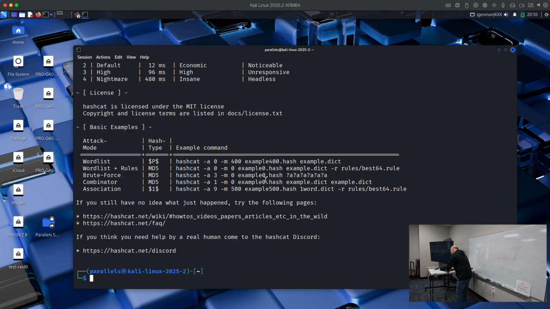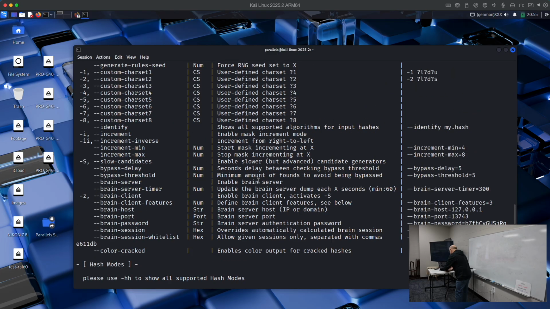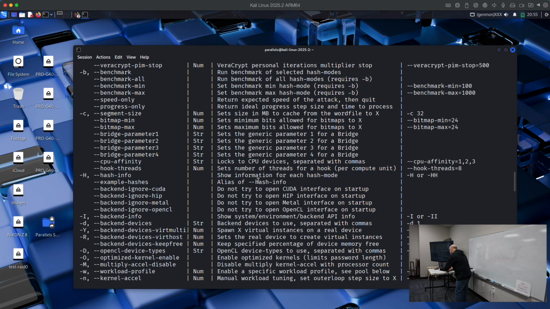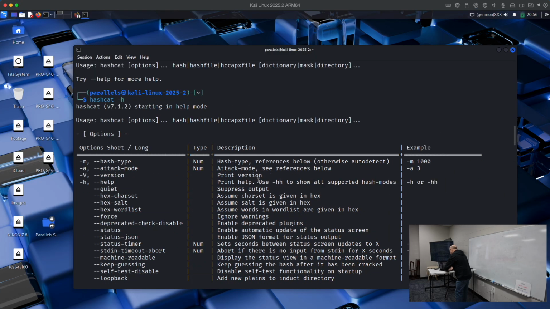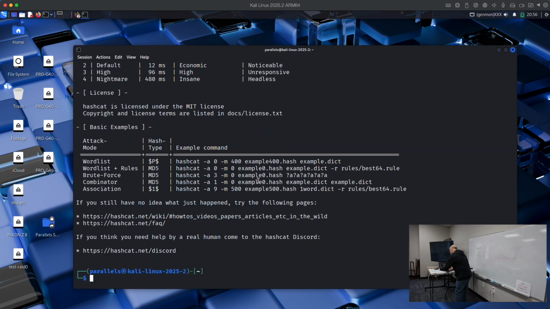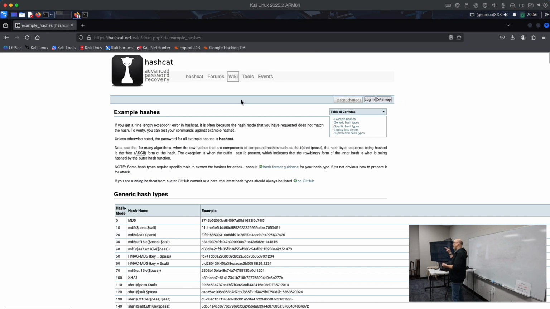So let's just see if we can look at the algorithms here. Scroll back up. You may have to go to the website to actually get it. I don't think it gives it to us here. Nope. All right, but -m, okay, is the hash type. So when we do Hashcat, we're going to do -m and then a number. And that number is going to correspond to the algorithm we want to try and break. So let's go over here and see if we can get a list of the algorithms.